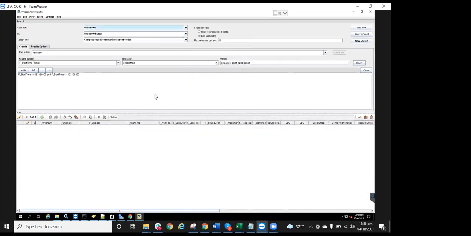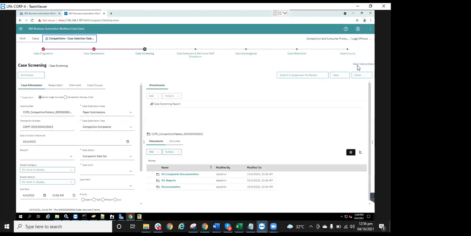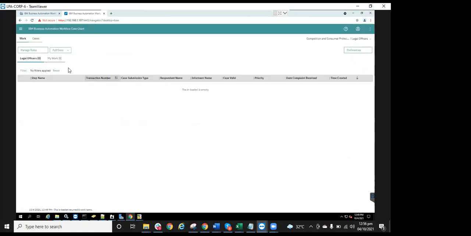Now that I have assigned it to M. Phillips, the case disappeared and reappeared, and now the actual case is at M. Phillips. So if I go back to my case manager and I reload this system, you will now see that I have nowhere in my basket.